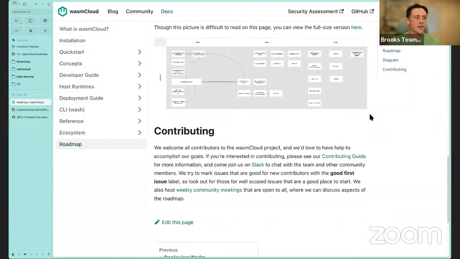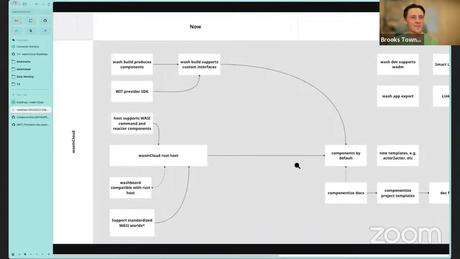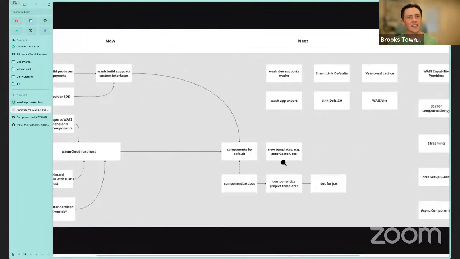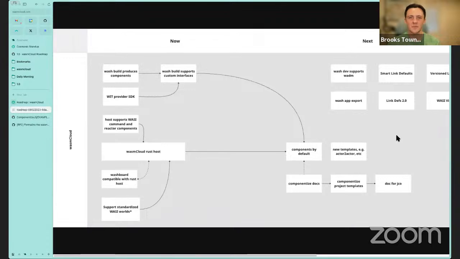So looking back, there were a lot of things that we wanted to work on when it comes to our current, now, next, and later roadmap at the time of release when we put out this roadmap. If you look at all of these things in the now column, these are all things that we accomplished very well. So wash build produces WebAssembly components.